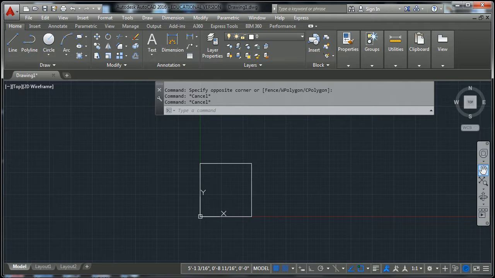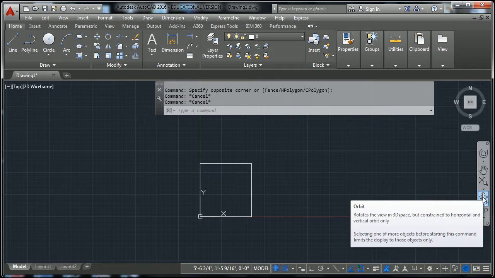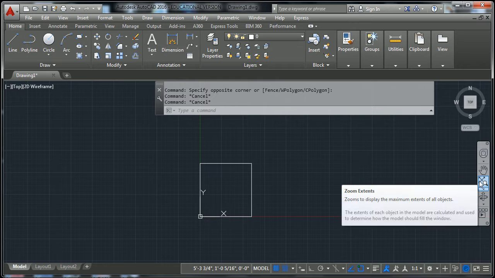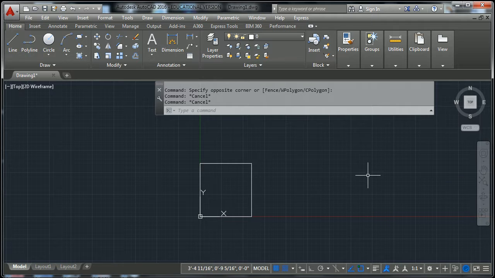So of course you can go over to this button right here and do the pan and zoom and all that as well. Orbit, I wouldn't do orbit just because it's not in the 3D mode right now, but pan and zoom is in that area. Okay.